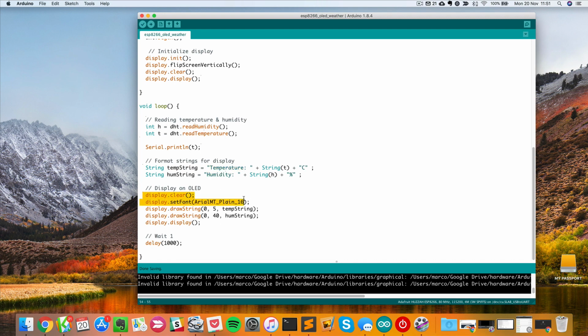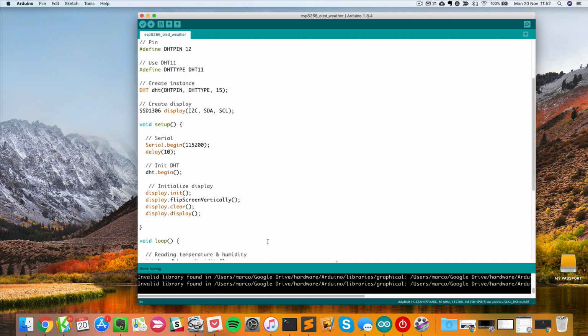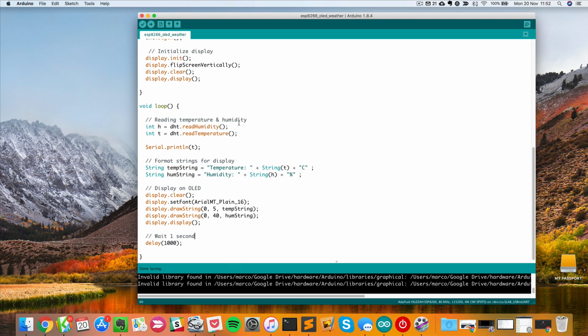And after that, we simply clear the OLED screen in case there is anything on it. We set the font, and then we just draw basically those two strings on the OLED screen. And after that, we actually display that. So we update the display of the OLED screen. And we do that every 1 second here, because we want this loop to run continuously, so we actually update the value displayed on the screen. So that's basically the code. It's not that complicated, because it's basically just measuring some data and displaying that on the screen.